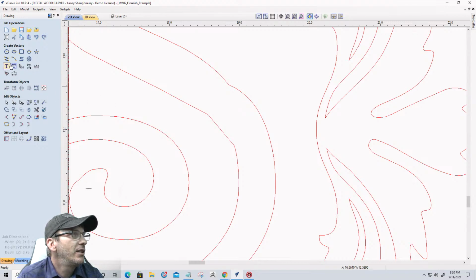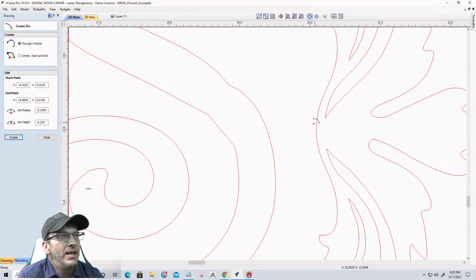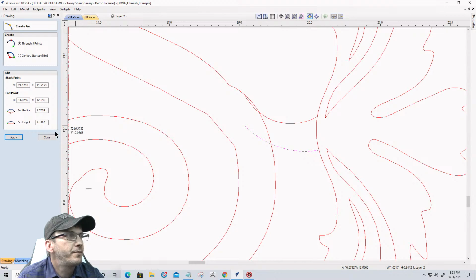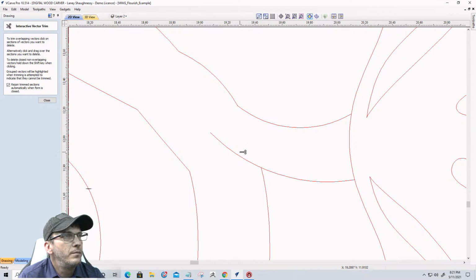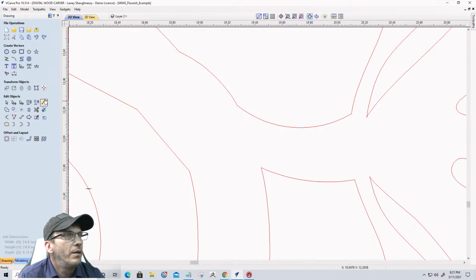And all right, let's arc tool. That's what I'm looking for. I want a nice curve in here, so I'm going to go right about here, and a nice curve there, and right about here to here, a nice little curve there. And let's trim that away.